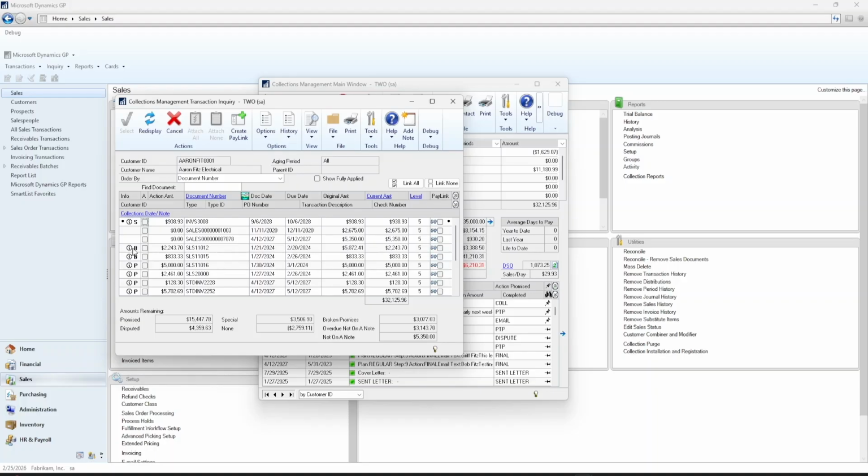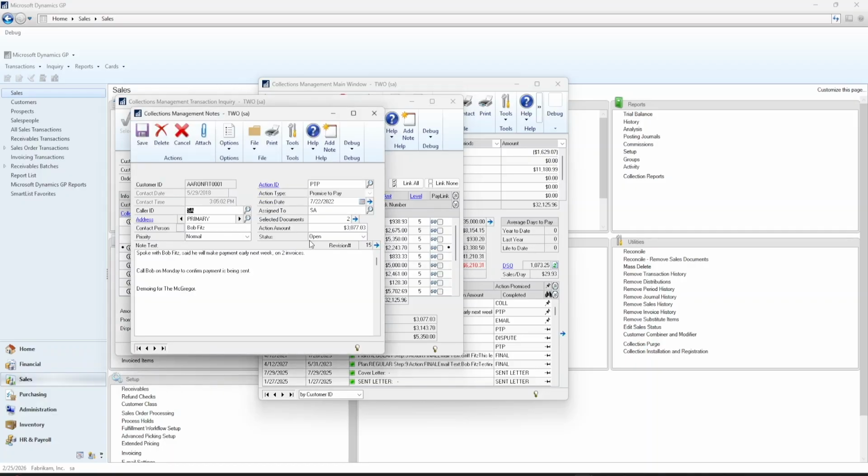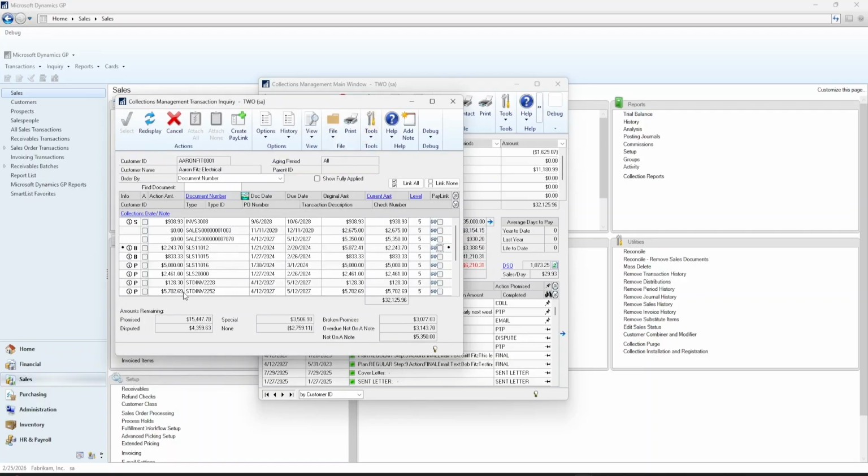For starters, you can see here there's a little information icon that's telling us if there is a note created for that particular invoice. And as a collector, you can drill into that collection note. You're also going to see some letters next to these as well. So for example, this P here denotes that the invoice has been promised for payment.